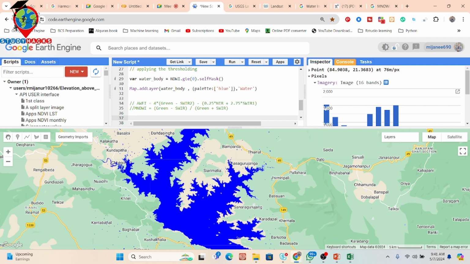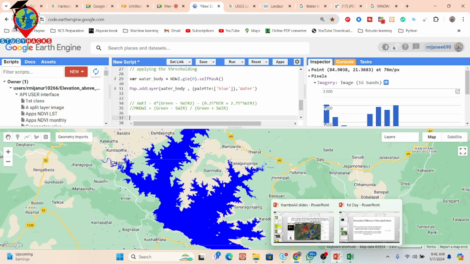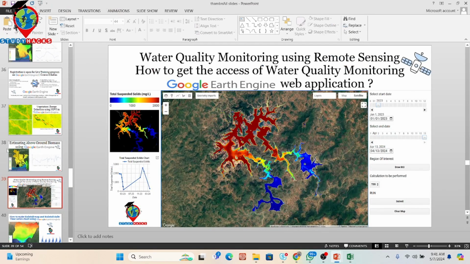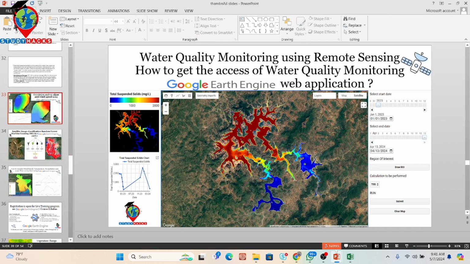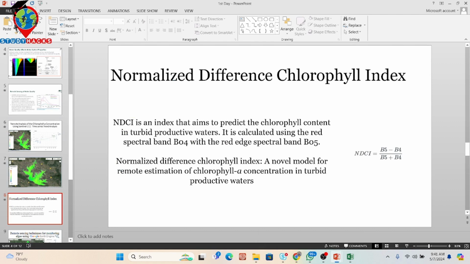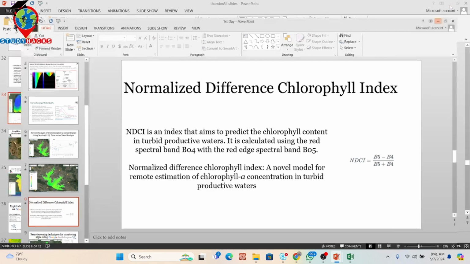So this time I want to monitor the chlorophyll. Suppose we already know about the chlorophyll equation. You can see we already discussed the chlorophyll index here. So this is my formula for the NDCI, and I want to apply the NDCI on my water body. So let's try to apply the NDCI on the water body.